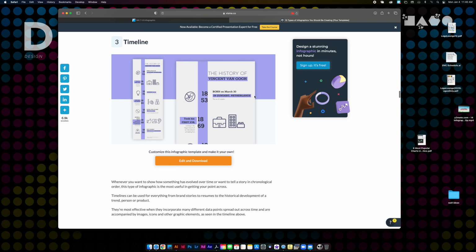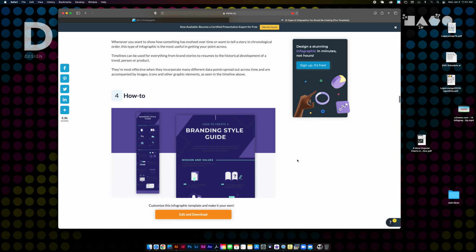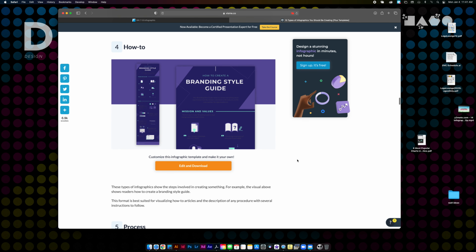So as you can see, this is the history of Vincent van Gogh, and it has little icons representing that time. And again, infographics are about taking, like, a book about Vincent van Gogh and turning it into a visual piece that we can look at and gain the information much quicker. So the how-to infographic. These types of infographics show the steps involved in creating something. For example, the visual above shows readers how to create a branding style guide. This format is best suited for visualizing how-to articles and the descriptions of any procedure with several instructions to follow.